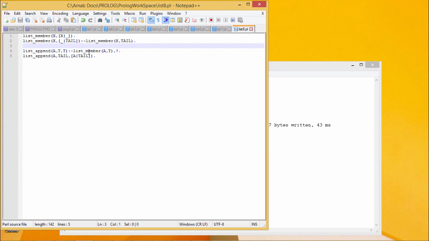So this list_member has been used in this list_append clause. A is the item, T is the list which is going to be added at the end of A. It is possible if and only if A is not a member of T. That means after appending this item, this list T at the end of the item A, it will remain with T if A is a member of the list T. Otherwise, [A|T] will become [A|T] in this way. So that means A will remain as the head and T will remain as the tail of the list.